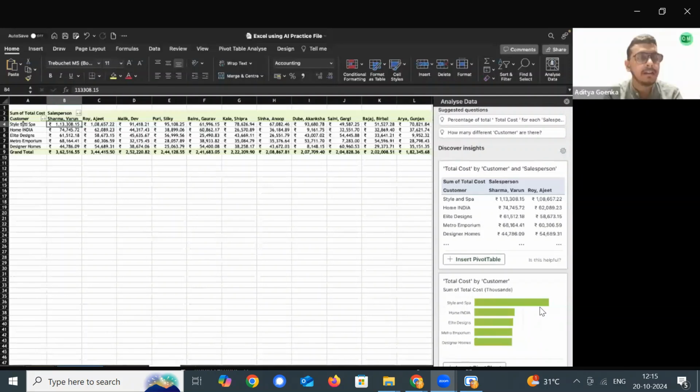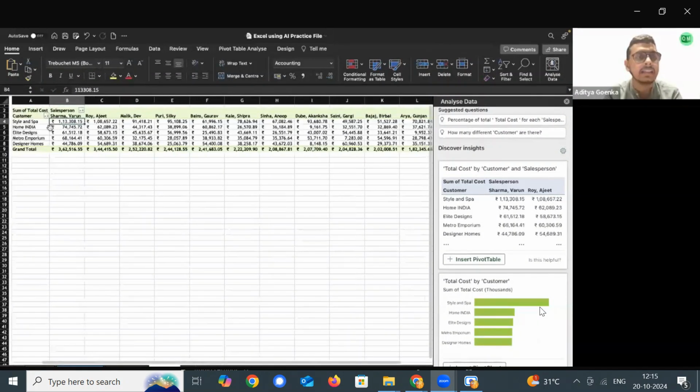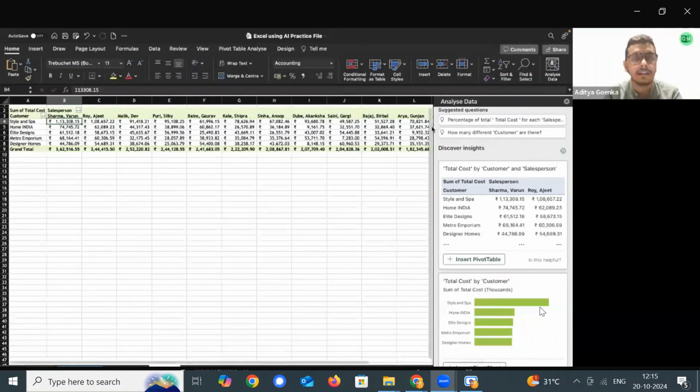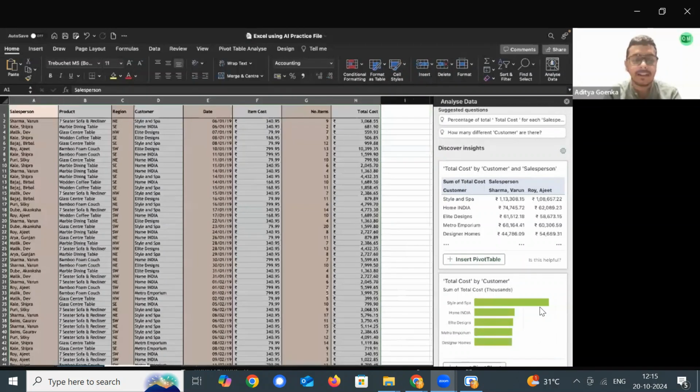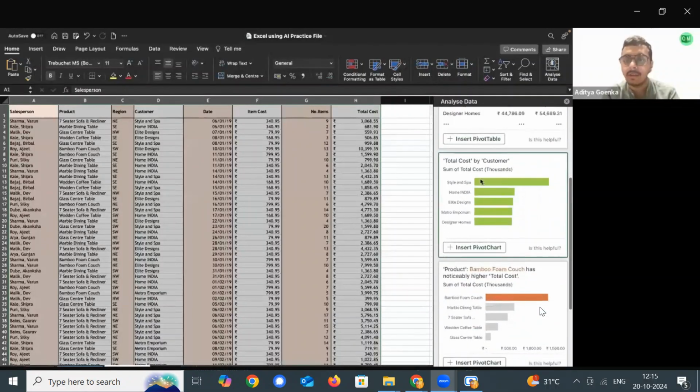Like Varun Sharma for Style and Spa has made total sales of 1,13,308. Like this, for different salespeople, for Varun Sharma, for Roy Abhijit, there are different customers, and their totals as well. Right here, you have made this entire pivot table in just a matter of seconds. That is not it, guys. If I go to the sales data set again, you can see more and more insights, like total cost by customer.